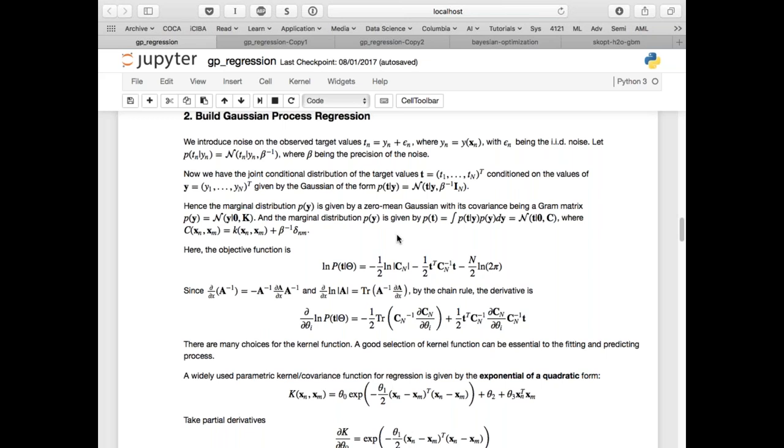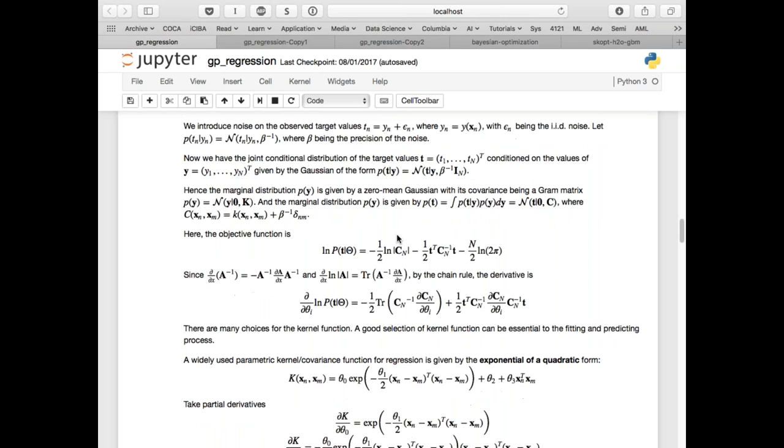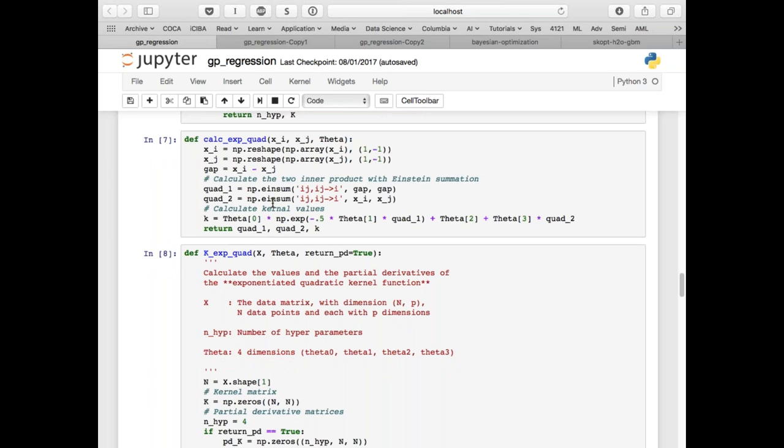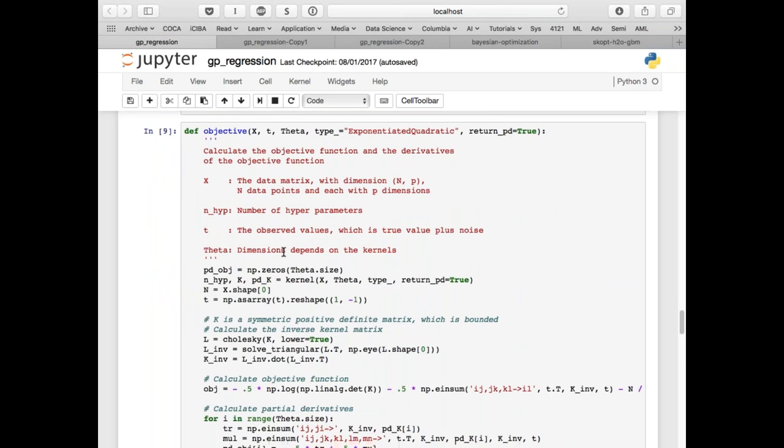Now we are trying to build a Gaussian process regression. So what's next is I'm going to hand compute all the kernel functions and the gradients of that. But just remember, all of this you can do just by using some packages like Scikit-learn, H2O. They all have such functions. And I'm defining a kernel function, a quadratic. This is the kernel function, and our objectives.